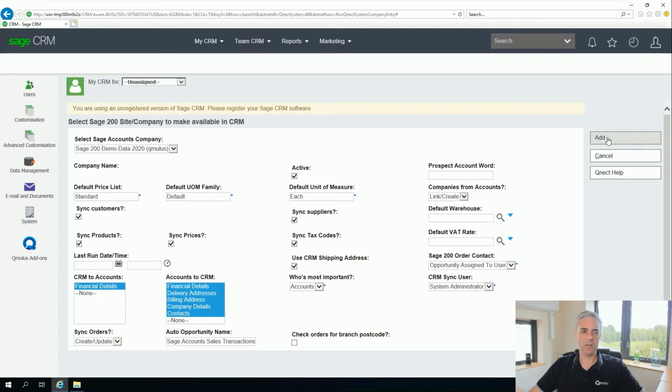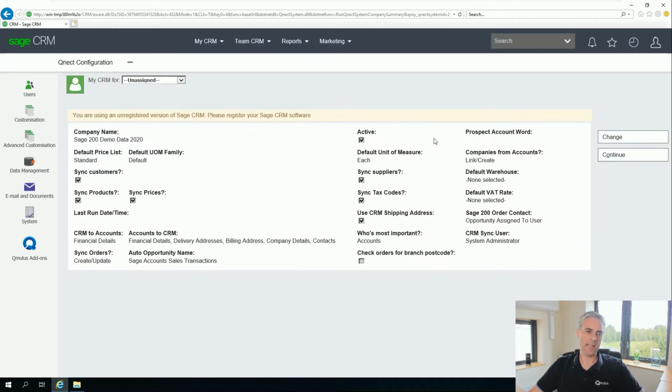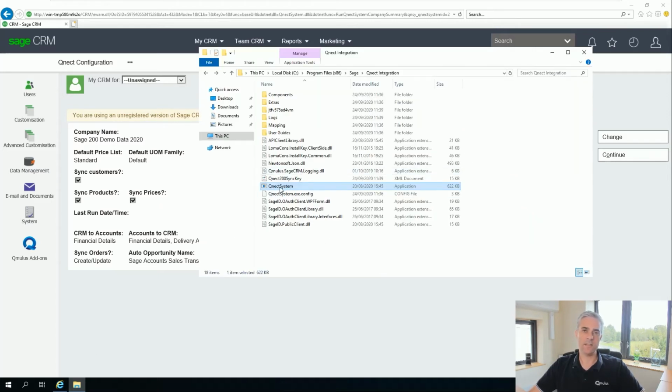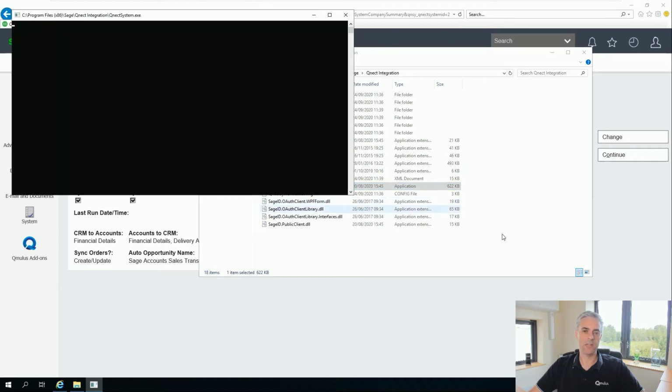Once we're happy, all we need to do is click Add, and this will add that company to the integration and sync those two companies together. Finally, to then run that synchronizer, all we need to do is rerun the Qnect system, click Run as Administrator, and this will now start to run the integration between the two systems. And obviously on the first run, this may take some time because we have to create all of the new products and prices and customers and suppliers, and potentially if you click Sync Orders, it will also need to bring the orders within the system from there.